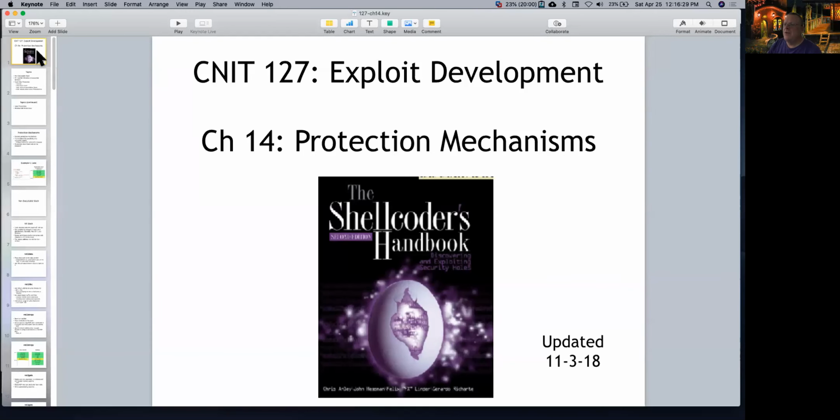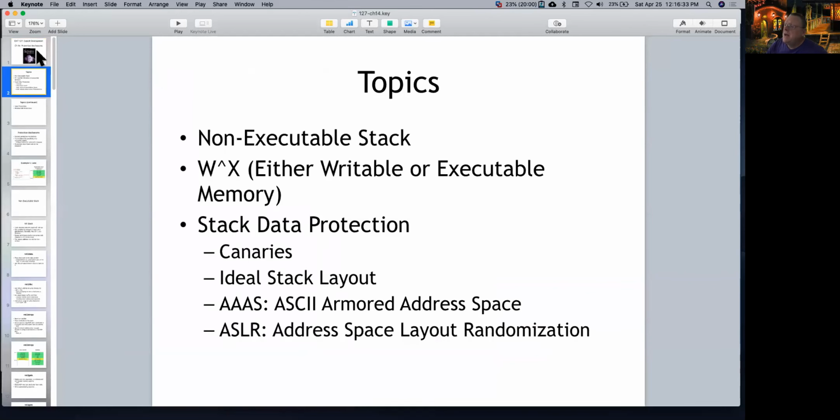So we're up to chapter 14. We're going to talk about protection mechanisms in Windows. And here's what we've got. The non-executable stack is a main one. Data execution prevention is what Windows calls it.